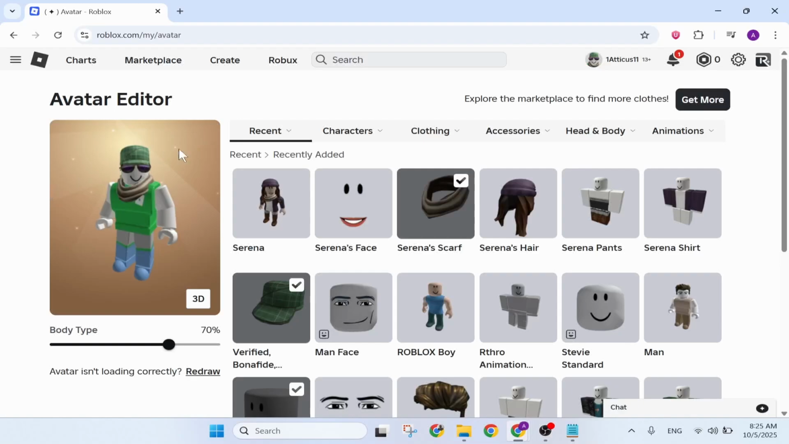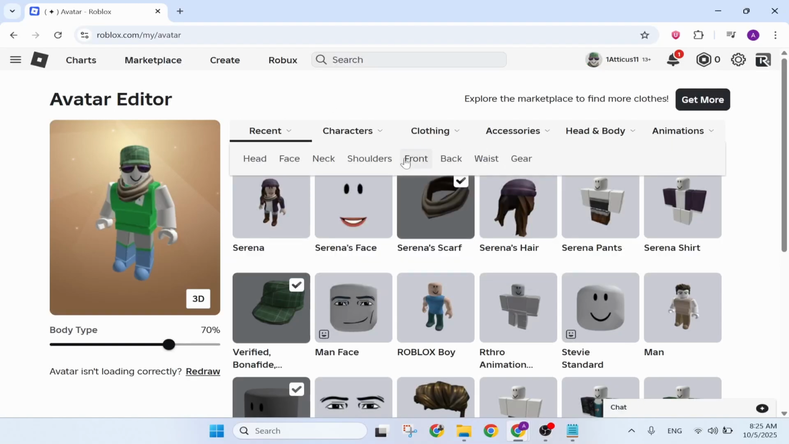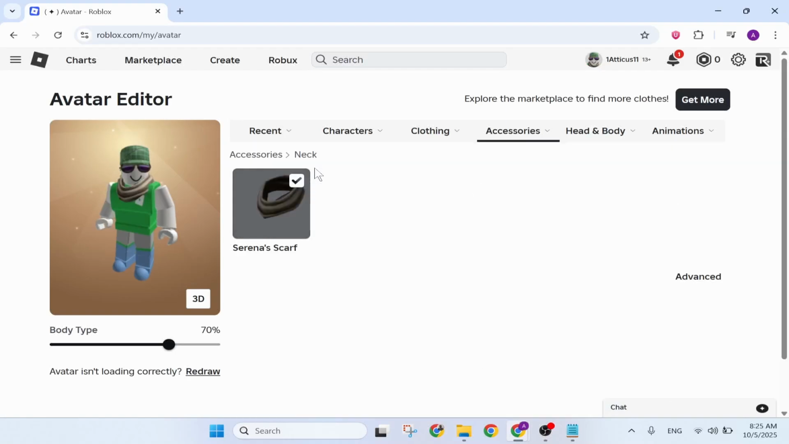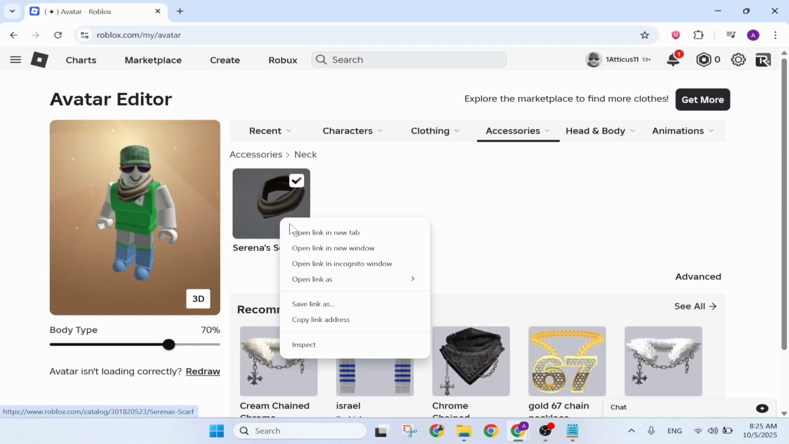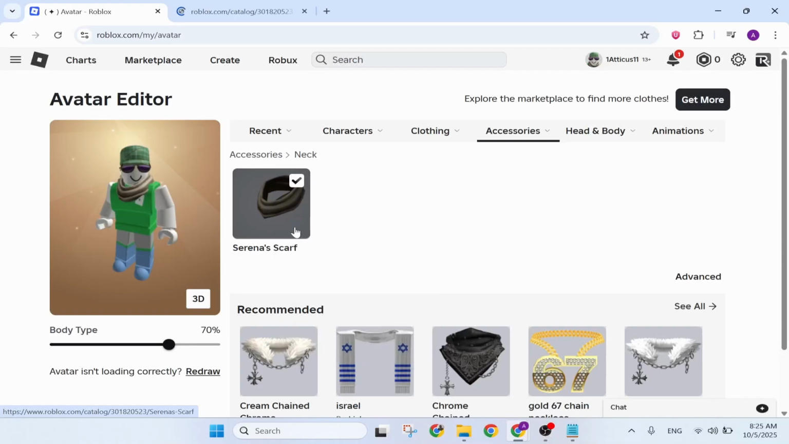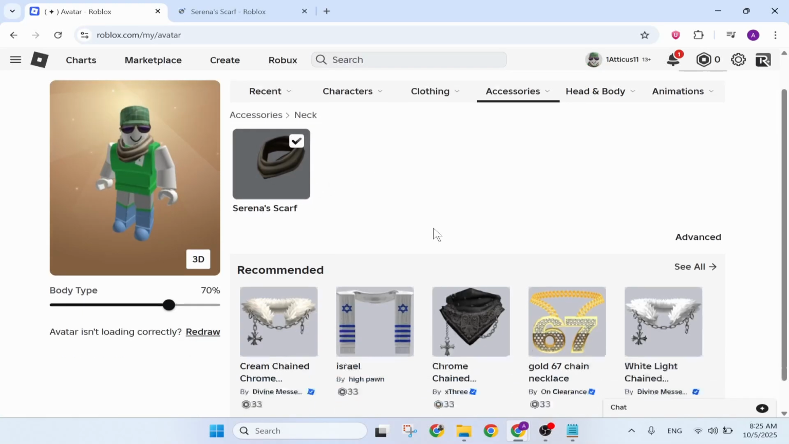So here's the thing: if you want to put on multiple accessories, find the accessories that you want to put on. So let's say that here are multiple accessories. All you have to do is open each accessory in another tab, since we'll need the asset ID of all of those. So right click on the accessories and open the link in another tab.